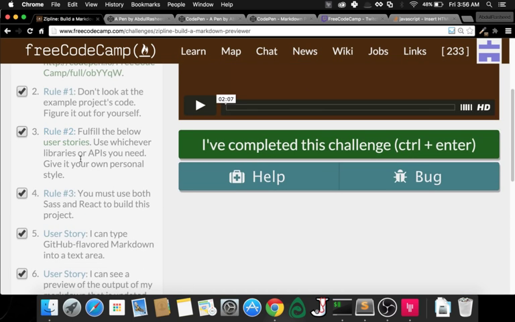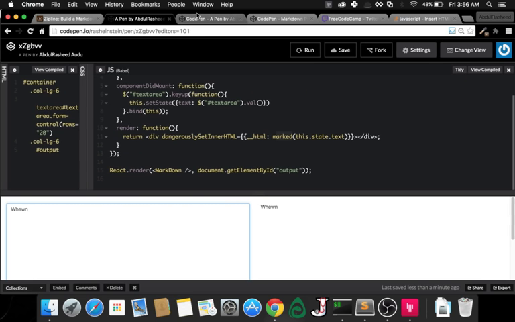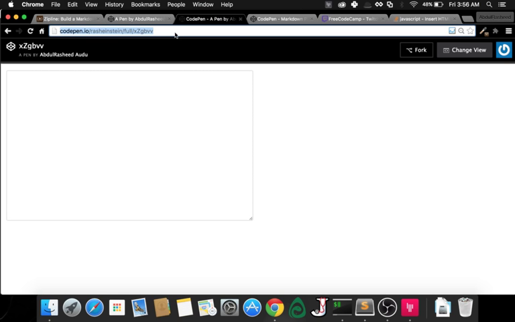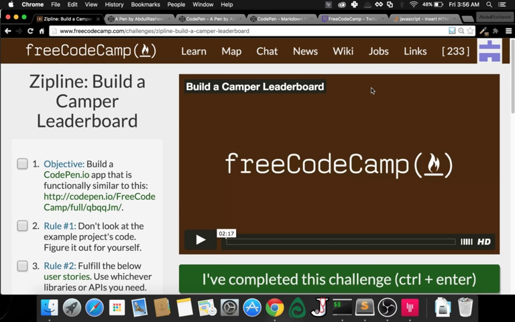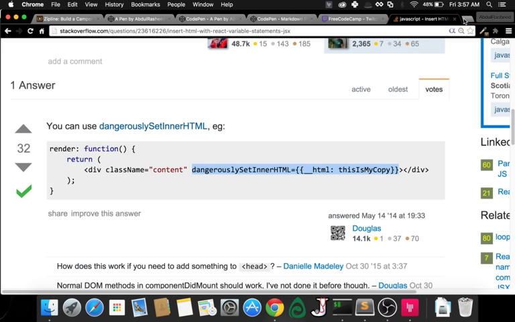Then I have completed this challenge, and then I copy my link, paste it here, submit. So now the next one is the camper leaderboard. And just a quick note, I actually update my pens once in a while to increase functionality and make them look better.